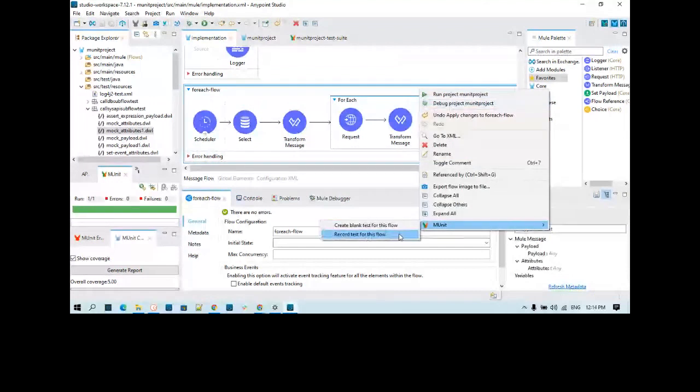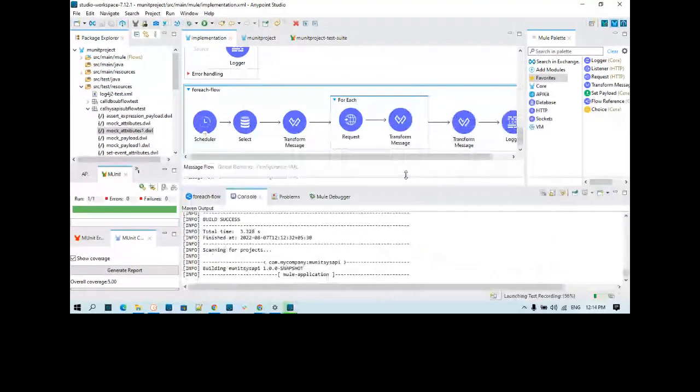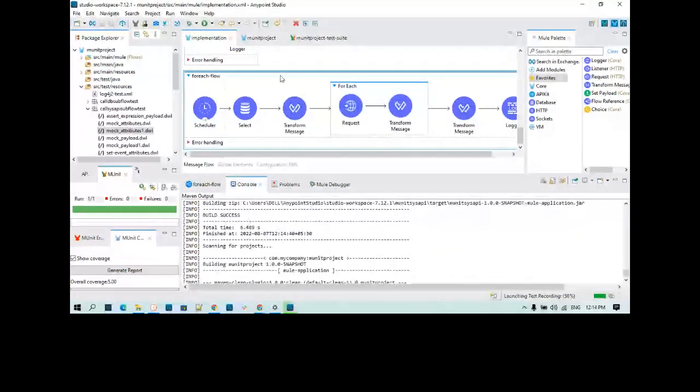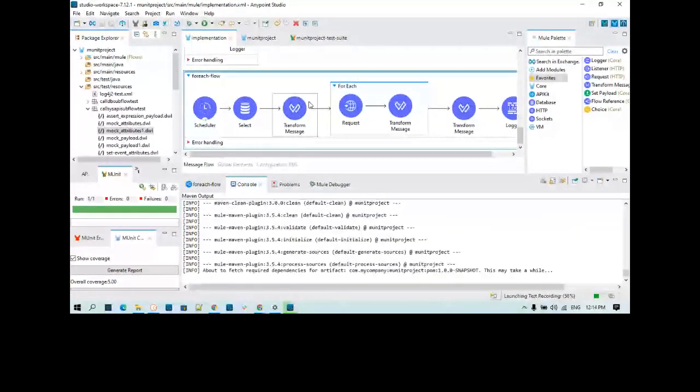You can learn from there what other components are available in MUnit which we generally don't use. I'm going to show you how it creates a MUnit for the for each using the test recorder.